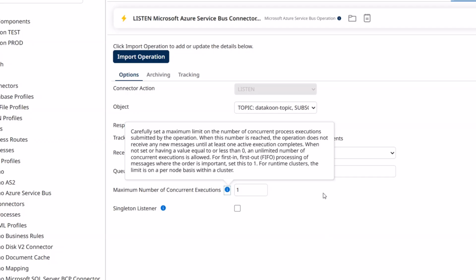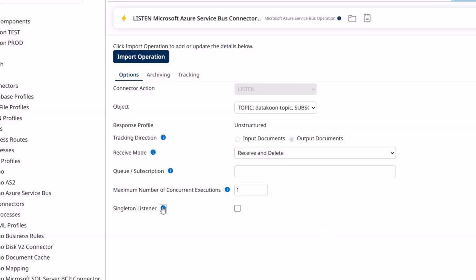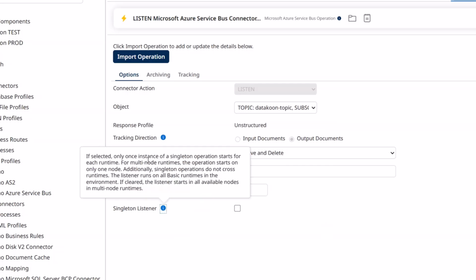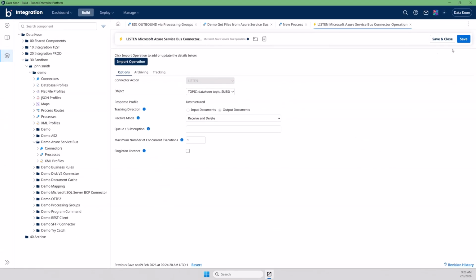Where the order is important, set this to 1. I think we just leave it the default value of 1. Singleton listener, if selected, only one instance of a singleton. I think we leave this box unchecked. Now we can save this process.